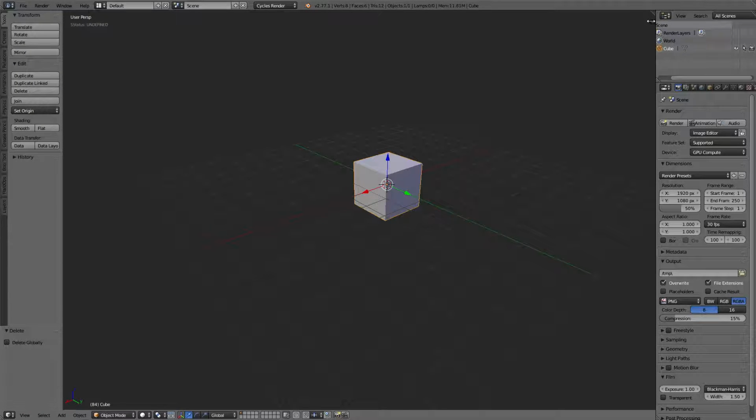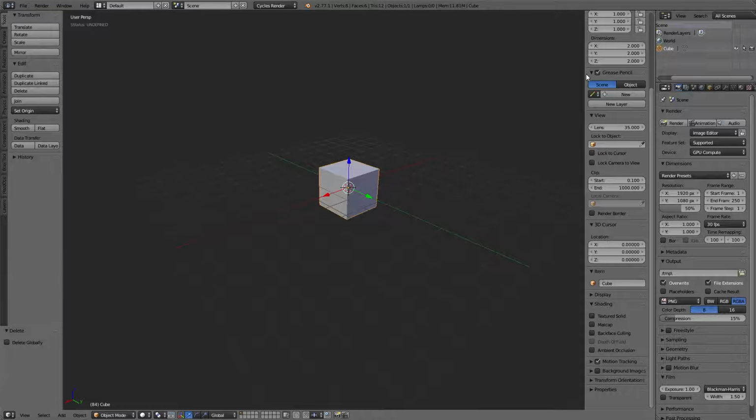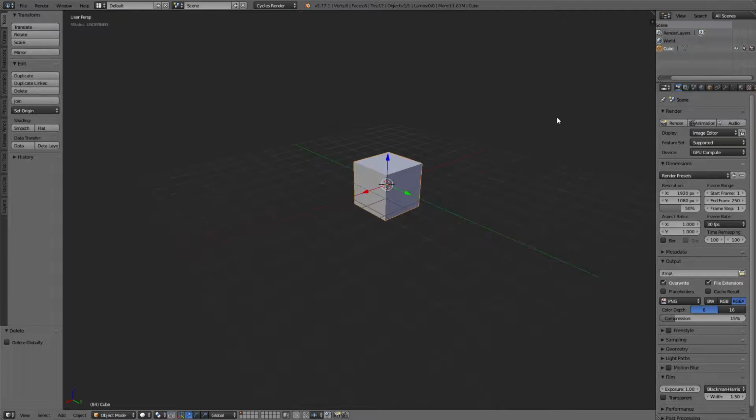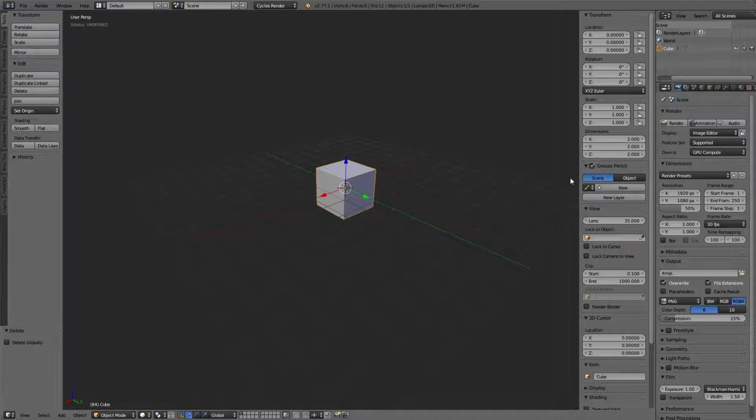On the right side, there's another one, and again, there's a plus right here. And this panel is the N panel. And again, N because the N key is going to hide and show it. We're going to use this panel a lot because it's going to show us our position, rotation, and scale of our objects. And that's going to be pretty important as we get in. We can also see our dimensions exactly of our object, so we can scale an object to an exact measurement.